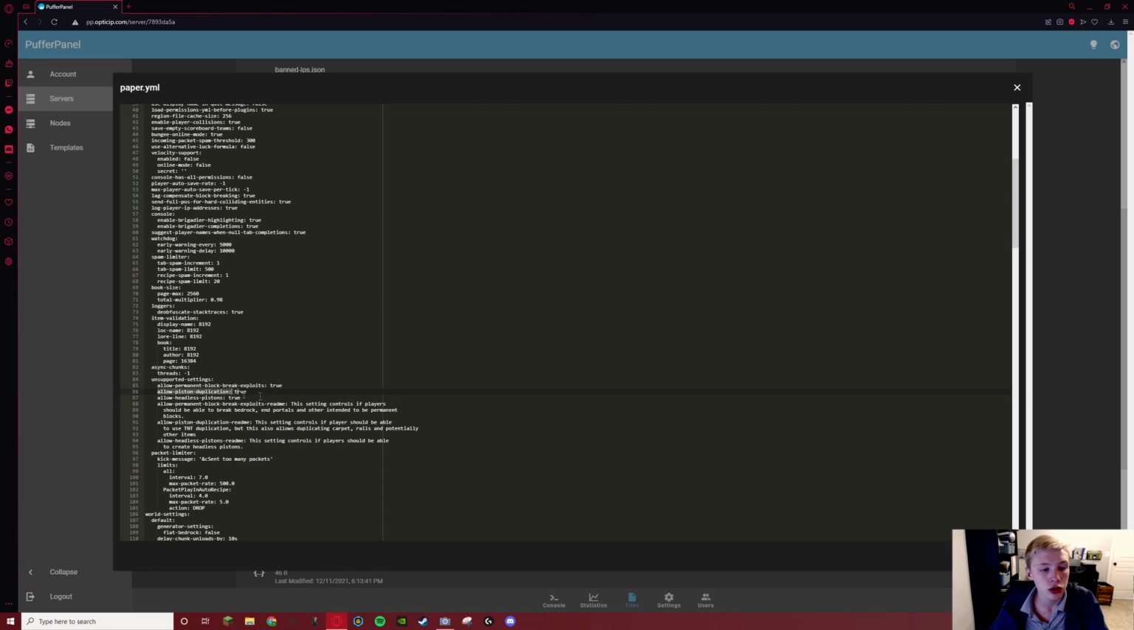So allow piston duplication. It says it down here, allow piston duplication. This setting controls if a player should be able to use TNT duplication. So this also allows duplicating carpets, rails, and potentially other items. Another one right here. So yeah, that's just for creating any type of TNT duplication for any type of reason, maybe making perimeters or other automatic farms.